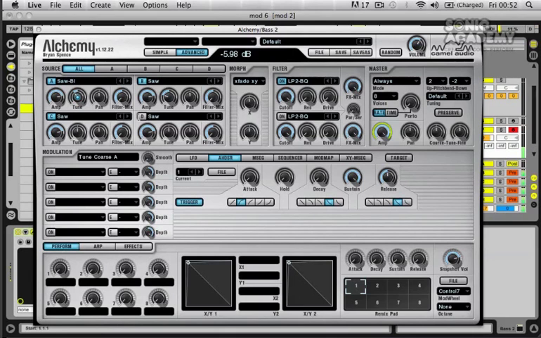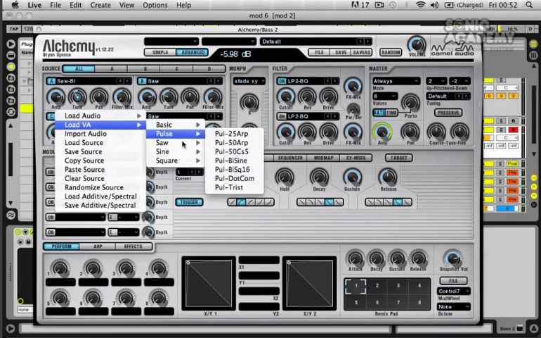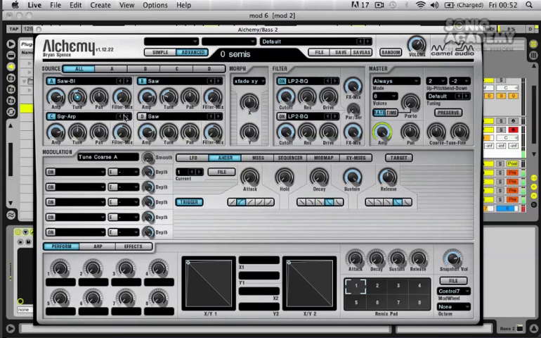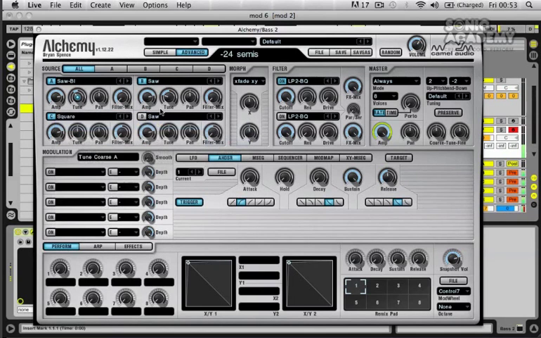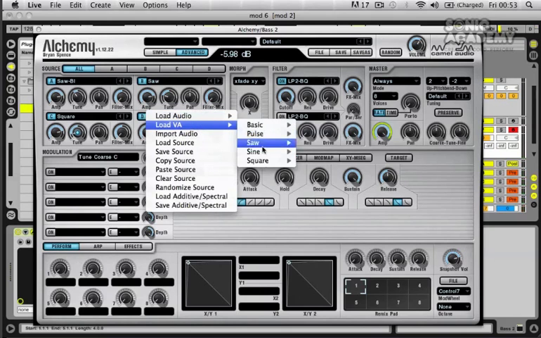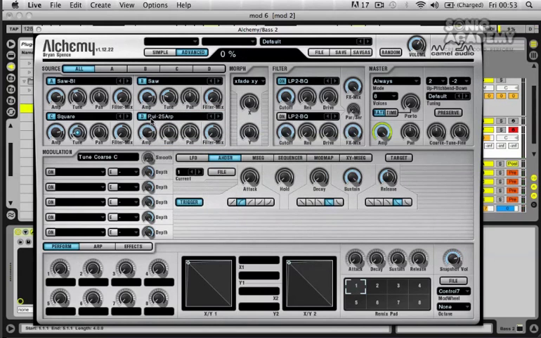We'll add a third. We'll try maybe a square wave. See if we've got just a basic square wave. Add in a last one. We'll try, let's see, a pulse wave.